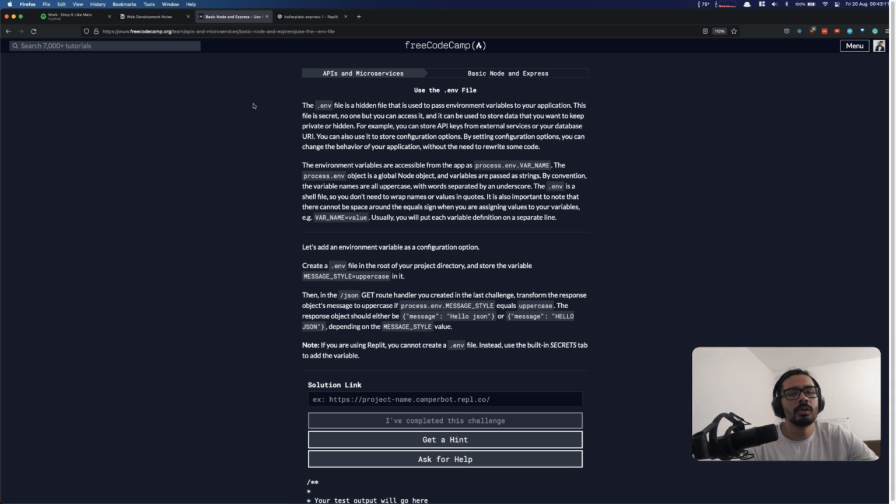All right, what's next? So you use the .env file. The .env file is a hidden file that is used to pass environment variables to your application. This file is secret. No one but you can access it, but it can be used to store data that you want to keep private or hidden. For example, you can store API keys. You can also use it to store configuration options. By setting configuration options, you can change the behavior of the application without the need to rewrite some code.